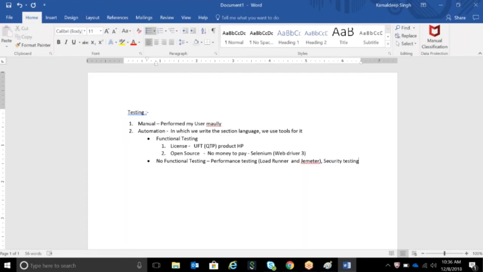Okay, these are non-functional testing, but over here we have to focus only on functional testing. That would be manual, and with these functional tools, this is what we are going to cover.